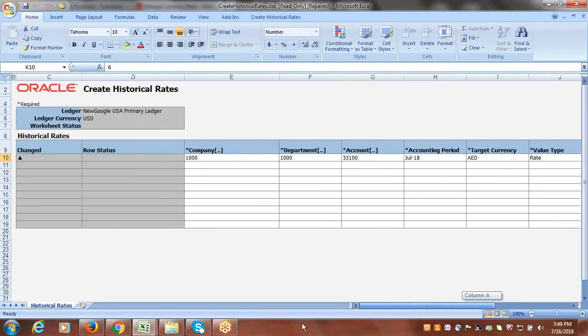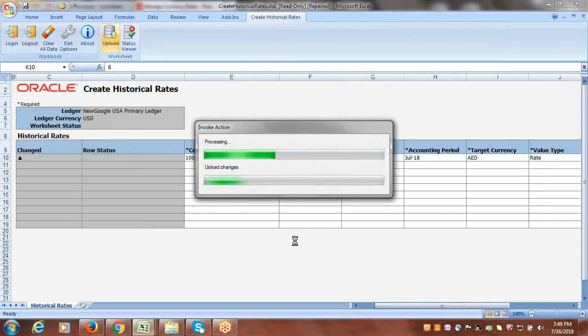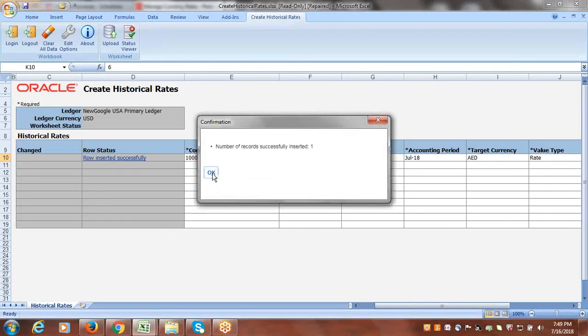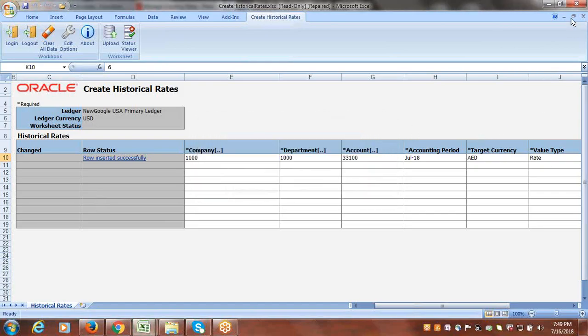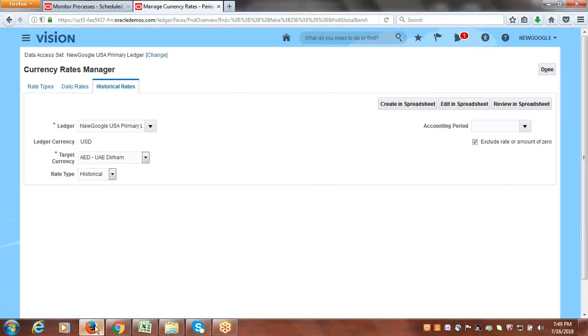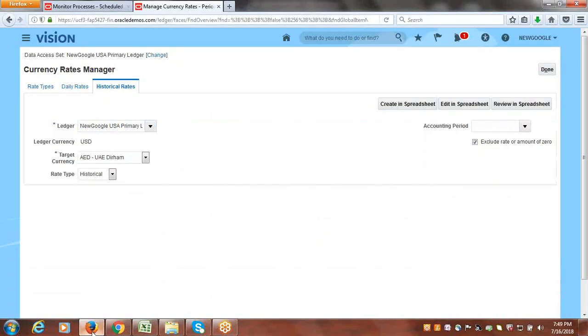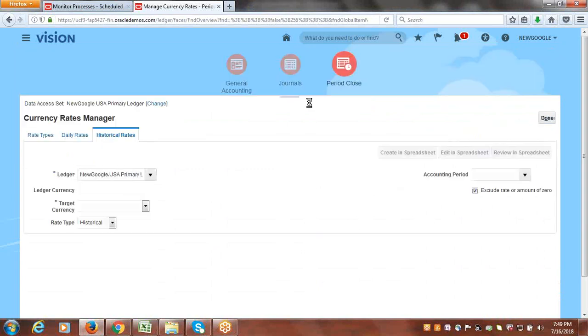So this is the information we have to provide. You can import the same information into the application. Say okay. Insert it. Done. Close it. What is the next step? Okay, we're done with the rates definition. Now we'll go and set default rate types for our ledger through ledger options. Okay, go to ledger options.